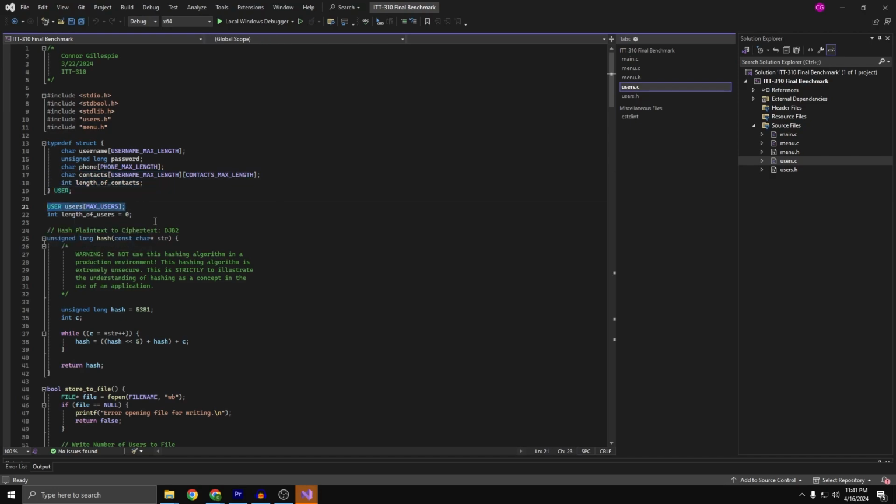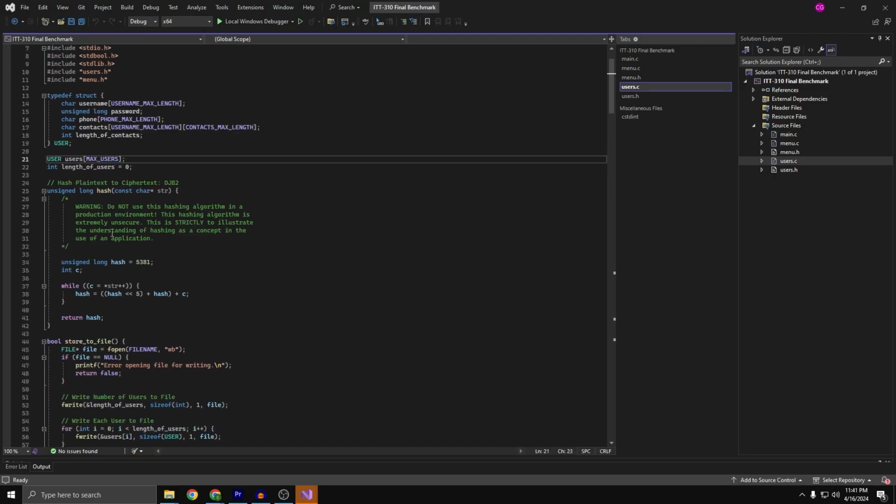So then we define how many users there are right here. I'm pretty sure the max users is set to 16 by default. Not too sure off the top of my head. You can obviously change this in the header file if you want.